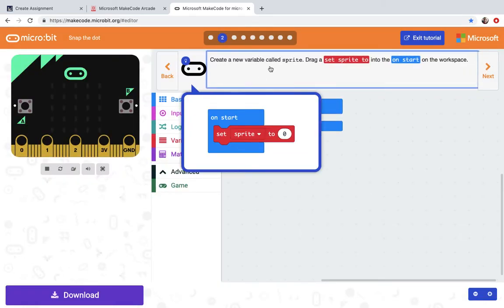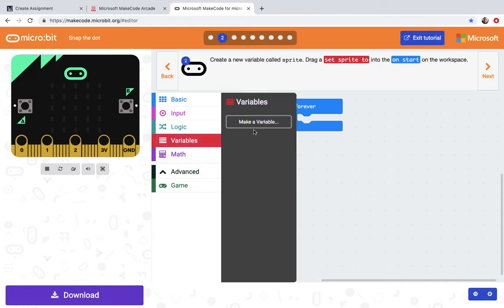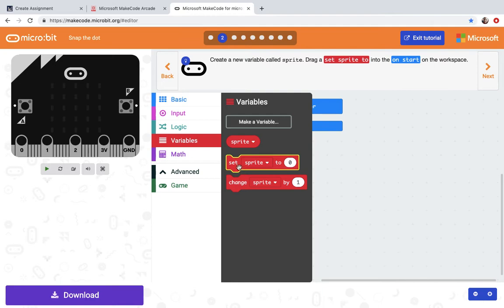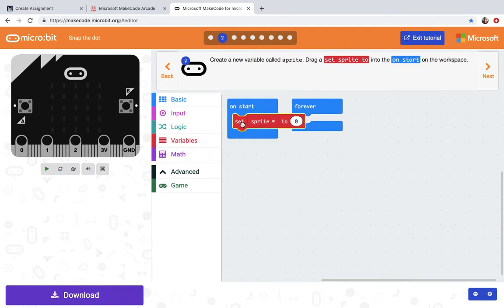So first we're going to create a new variable called Sprite. Drag a set sprite to on start. So I'm going to variables, I'm typing the word sprite. Then I'm going to set sprite to and put it on start.